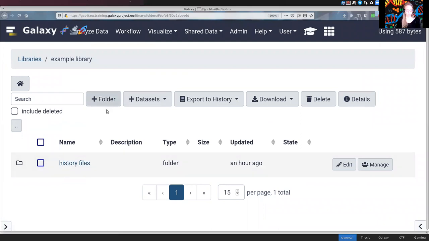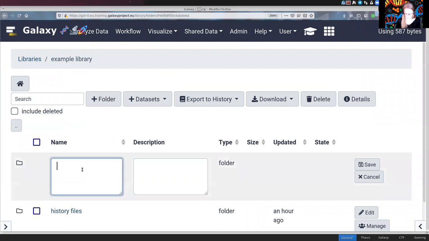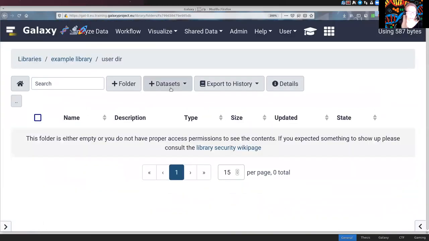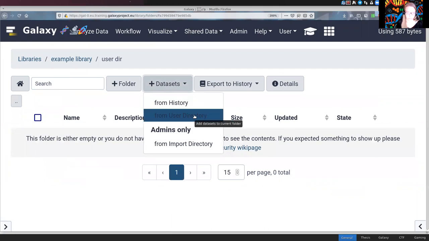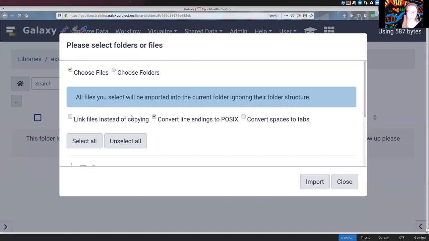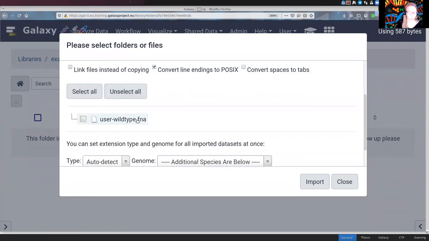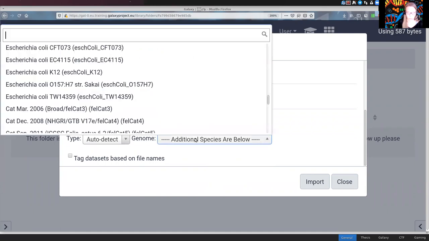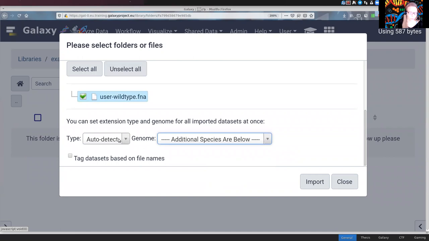So let's make another one and repeat this process, except uploading datasets from the user folder. So user dir, save, let's click on that. And let's add some datasets, this time not from the history, but from the user directory. So here you will see all the options. If you remember when we looked at the library folder on our server, we had this example file. So here we can select the files we want, add some metadata if we want about the reference genome, for example, or the file type, just like the regular upload button. And we hit import.